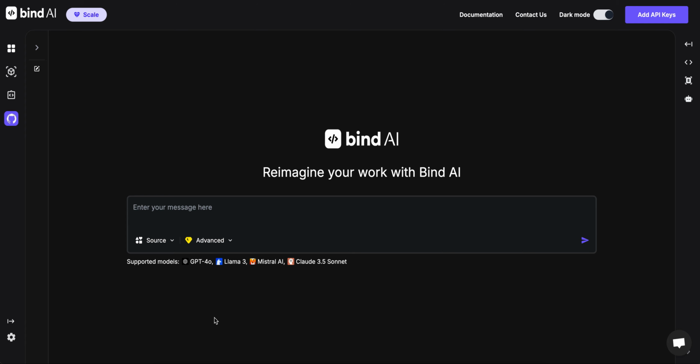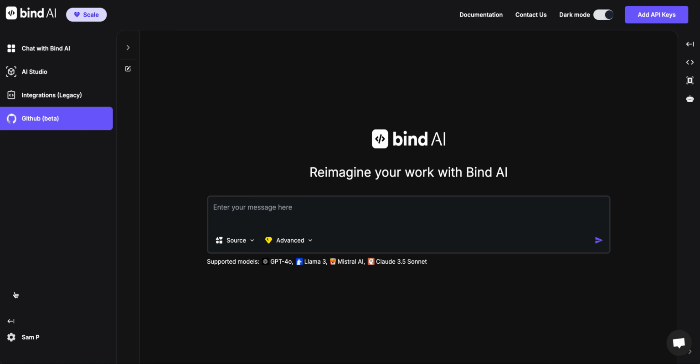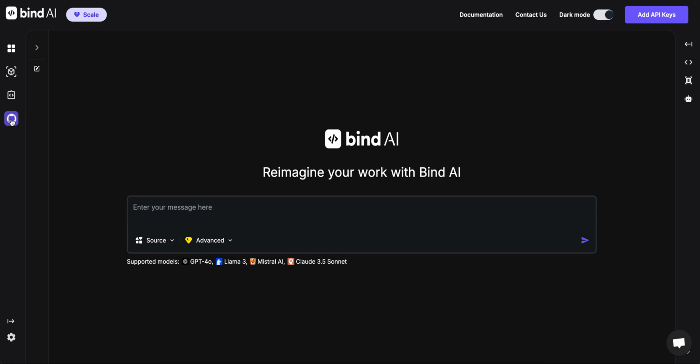Hey guys, so today I'm going to show you how to connect your GitHub integration with Bind AI and access all of your code base with advanced models such as Claude and OpenAI. So first thing you're going to do is you need to have either a premium or a scale plan. Once you do that, you go in the left nav, click on GitHub.